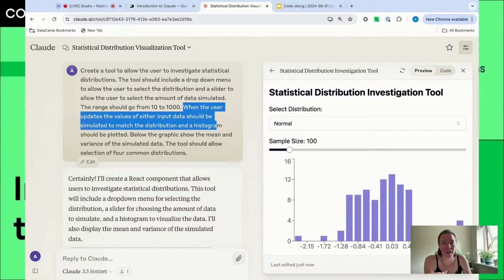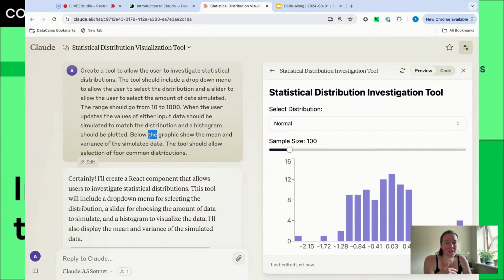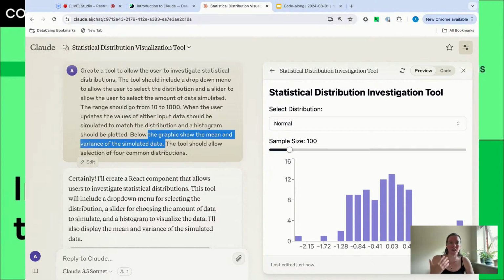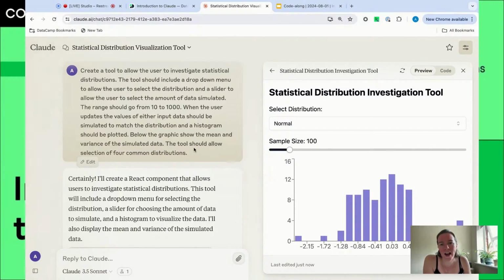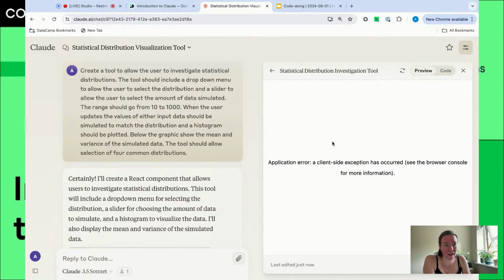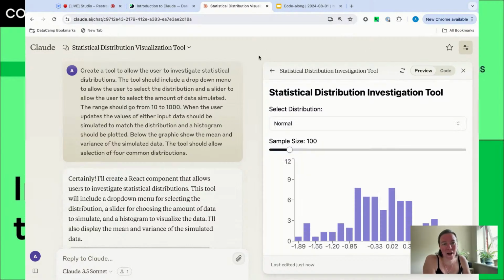So I want it to draw a histogram of that simulated data, and I want to see the mean and variance of that simulated data. So these are things that if you are new to stats, you might want to try out. And I've told it select 4 common distributions. I haven't told it what distributions to pick. And this is what it's just typically, just as I went to that, this is what it's creating for me.